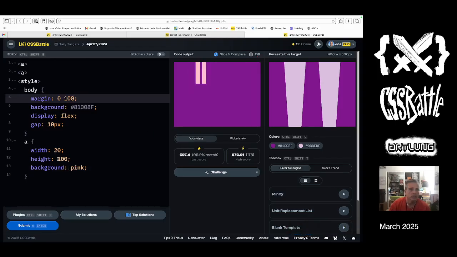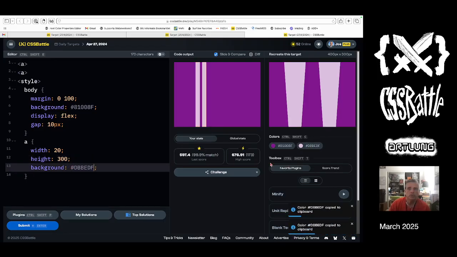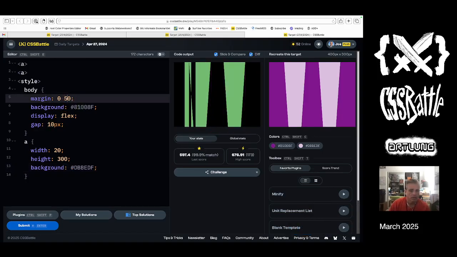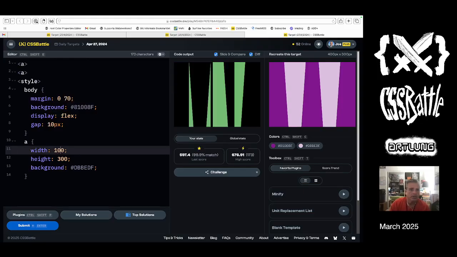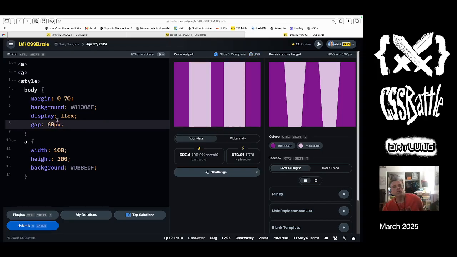Set some margins. The height of these is going to be 300. The background is going to be this light purple. And we're in business more or less. How about 5, 6, 7, 70? That's great. And then the width of these needs to be wider. How about 100? And the gap in this needs to be higher. 50, 60. All right. This is far cleaner code than having to worry about all those angles.